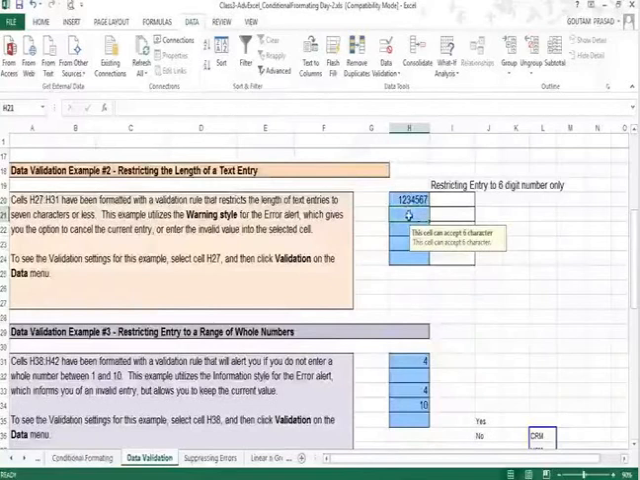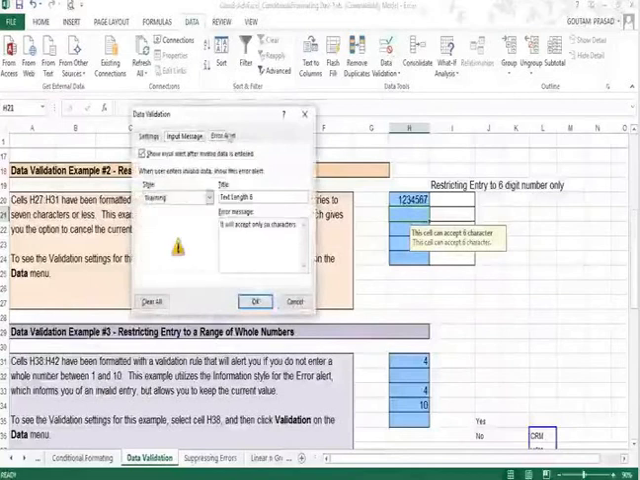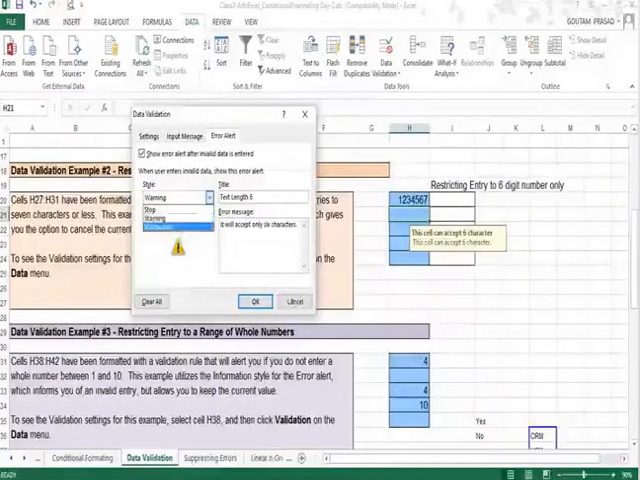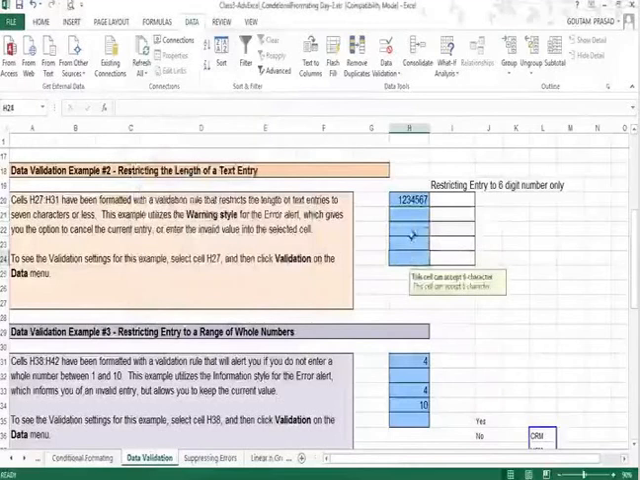So you have to understand the difference between the error alert, the stop type, warning type, and information type. In the case of information also, it will be accepted. In the warning also, it will be accepted. Okay? So that must be understood clearly.